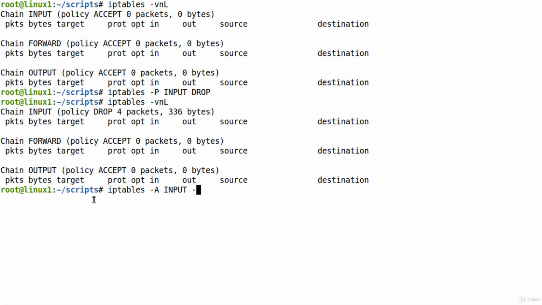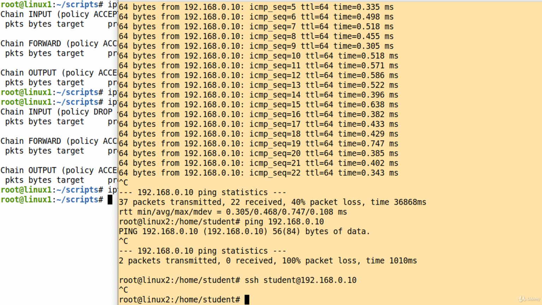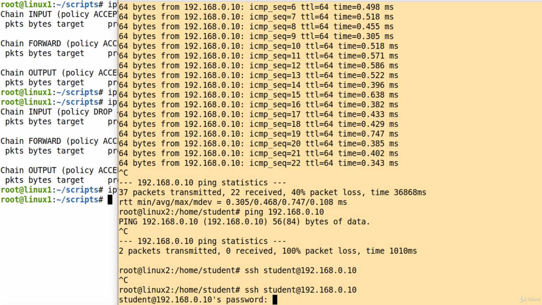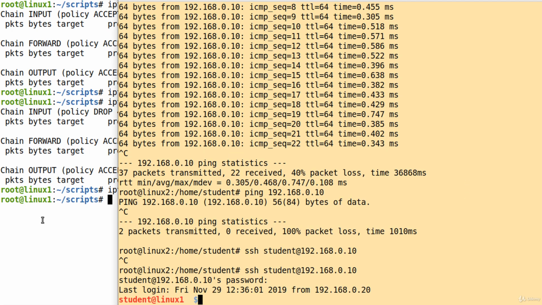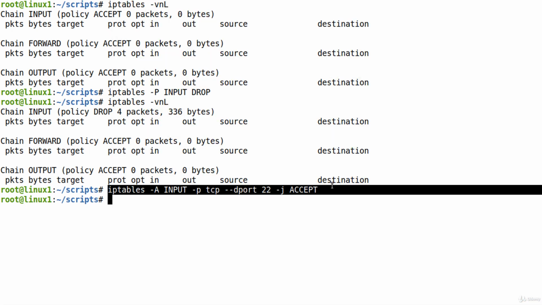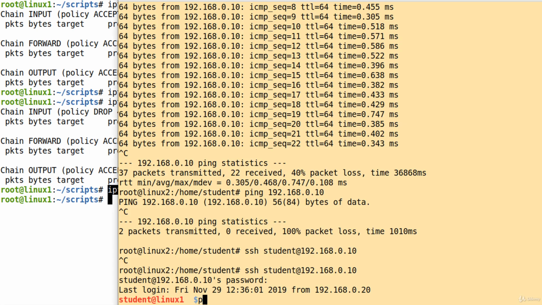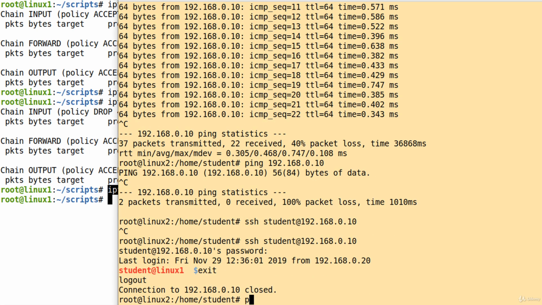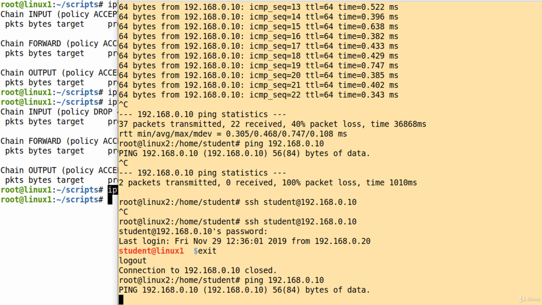The input chain is incoming traffic, the protocol is TCP, the destination port 22, -j, the target, is ACCEPT. Let's try to connect using SSH again. And it's working. We notice how SSH client can connect to the server again. The SSH traffic is permitted by this rule. But what about ping? Ping is still not working.